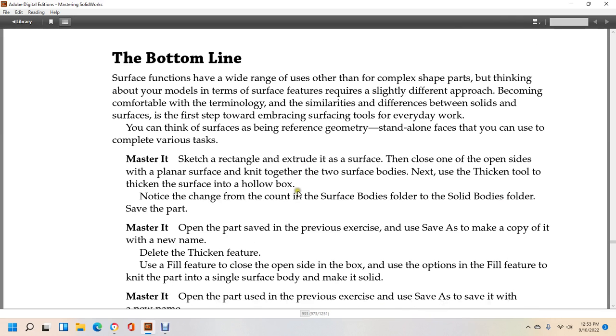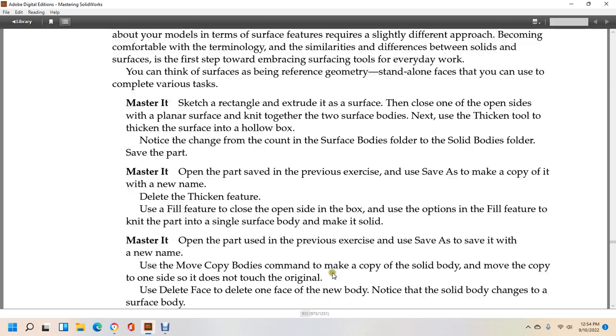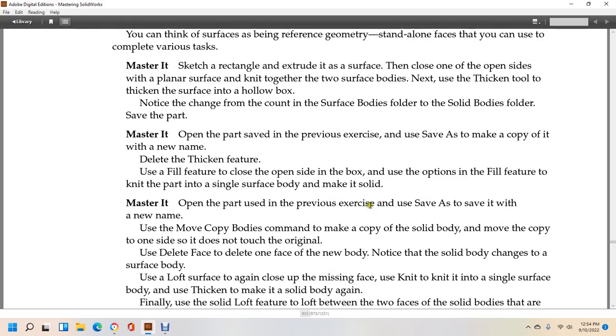Master it. Open the part saved in the previous exercise. Use save as to make a copy with a new name. Delete the thicken feature. Use the fill feature to close the opposite side of the box. Use the option to fill the feature with the part of the single surface body to make it solid. Master it. Open the part from the previous exercise and use save as to save it under a new name.